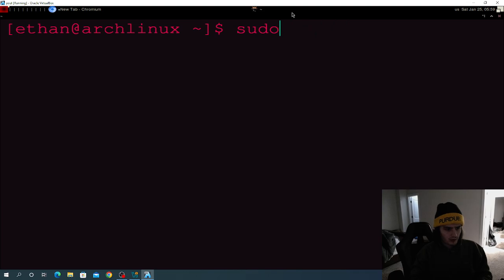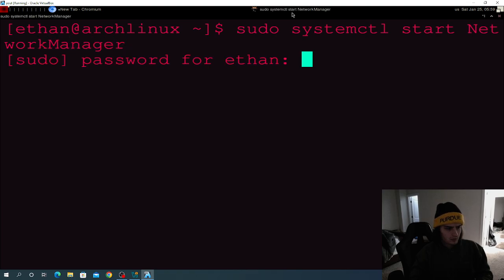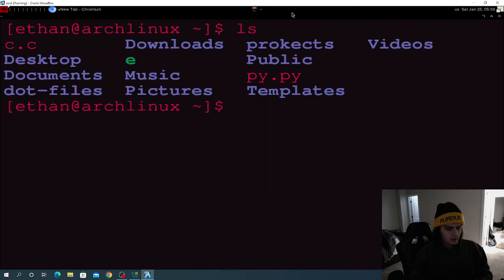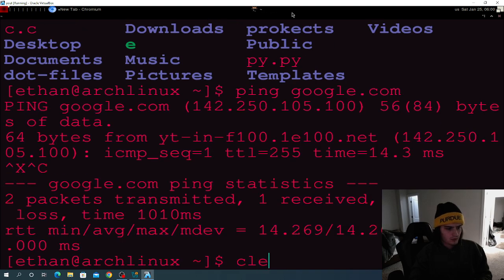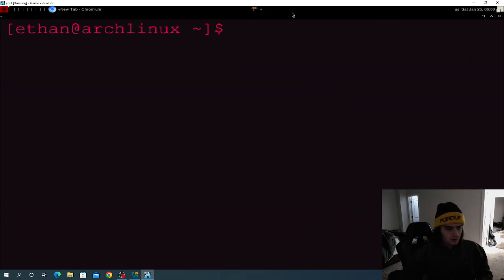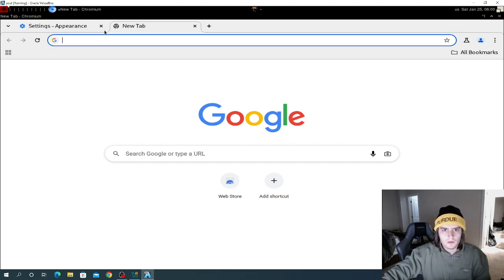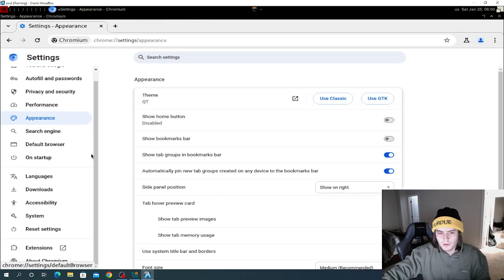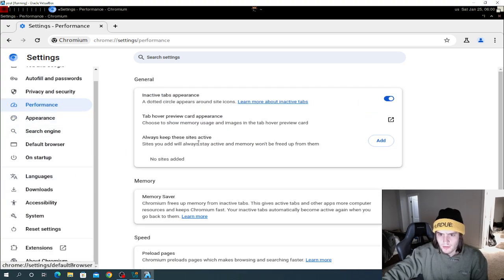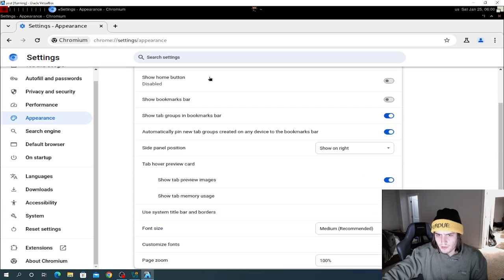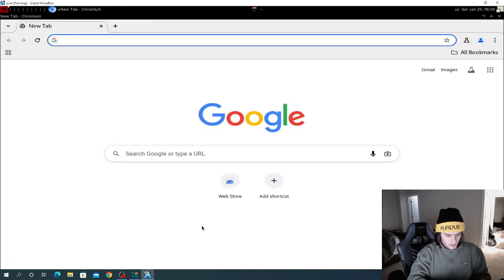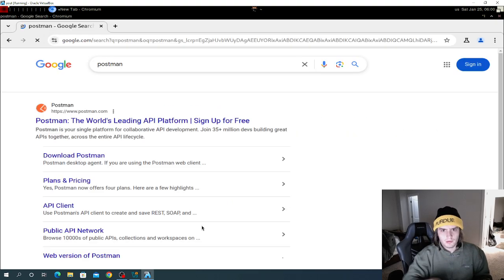Okay, we're good. We are good. Why can't I see dark theme? It should be appearance, right? It doesn't matter. Postman.